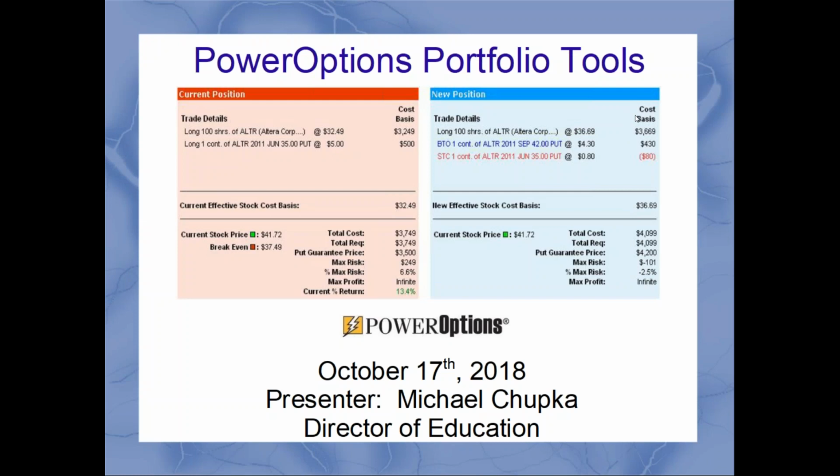Today we're going to discuss using the PowerOptions portfolio tools to help you track and manage your options positions. For those of you that don't know me, my name is Michael Chupka. I'm the Director of Education here at PowerOptions and Radioactive Trading.